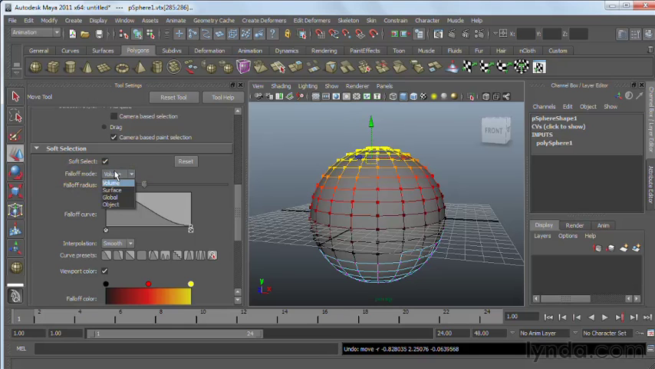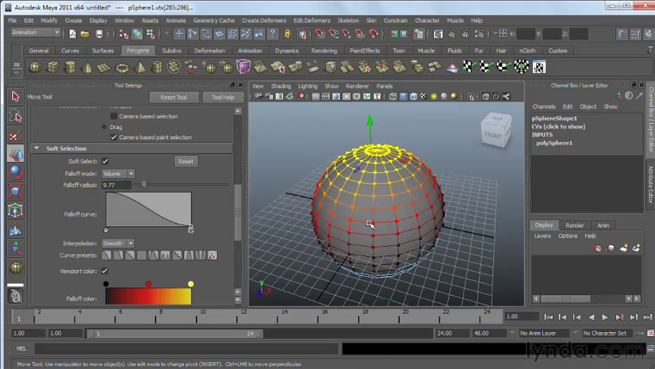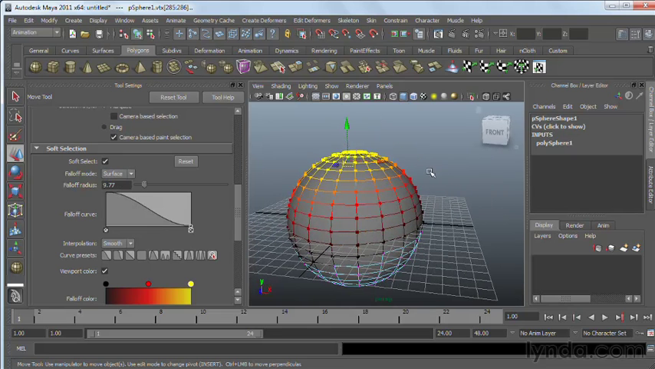One is called volume, which is the default. Now this actually just determines a volume of falloff. So basically it just kind of creates a circle around whatever it is that you select. Surface walks along the actual surface of the object. So for example, if you had a teapot with a spout going out, it would actually have to go along the surface in order to get to those vertices. Sometimes that's a little bit more handy.